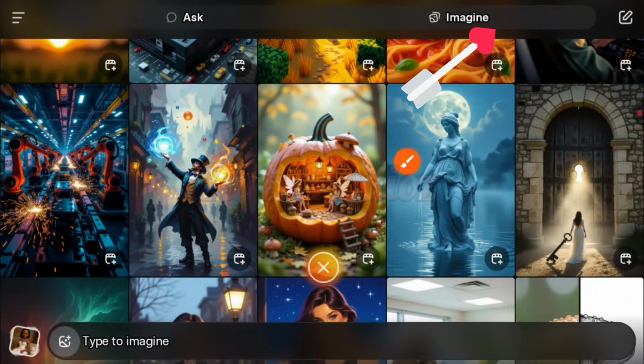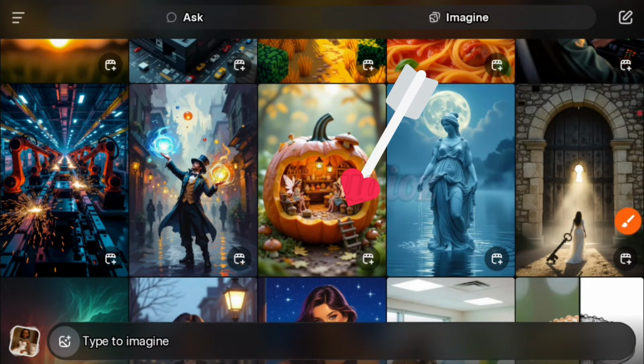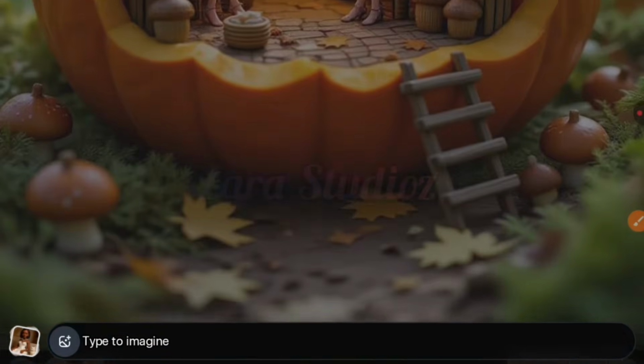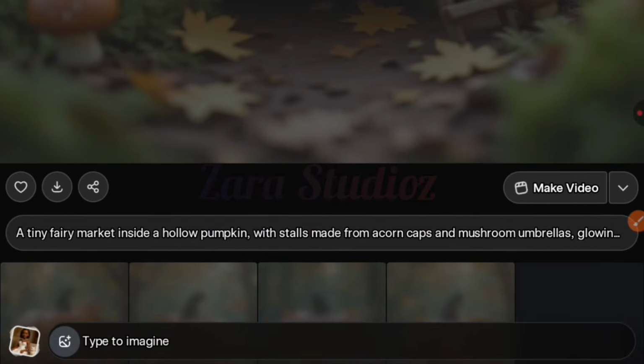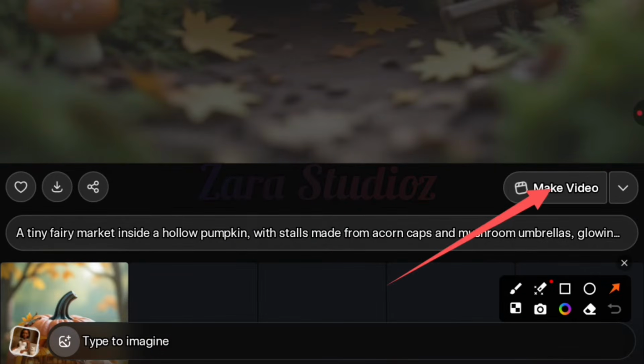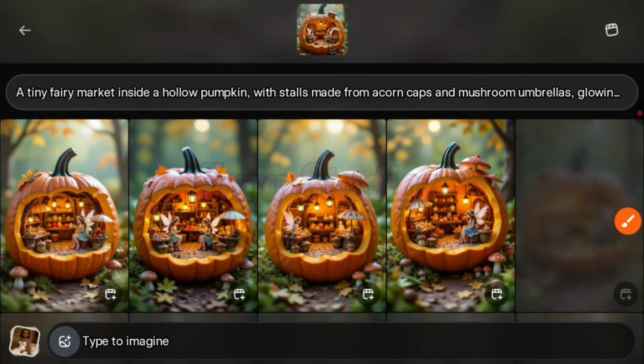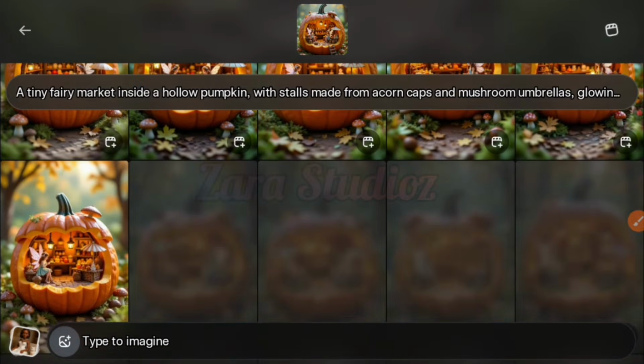Now we are under the imaging section and I want us to animate this pumpkin image right here. So you're just going to click on the image and then it automatically animates by itself, or you can click on the animate button. Let's see how that goes. Another thing I love about this is it generates images for you and also adds the relevant sound effects to the video, which makes it more interesting.